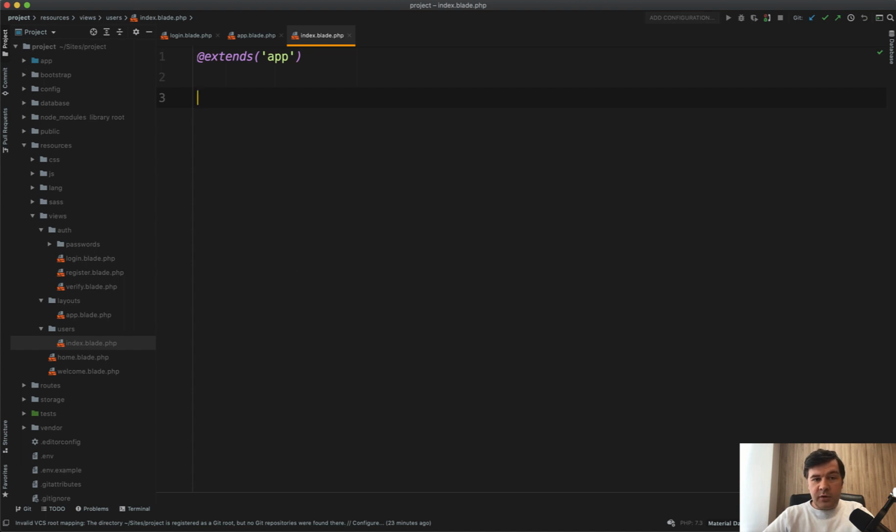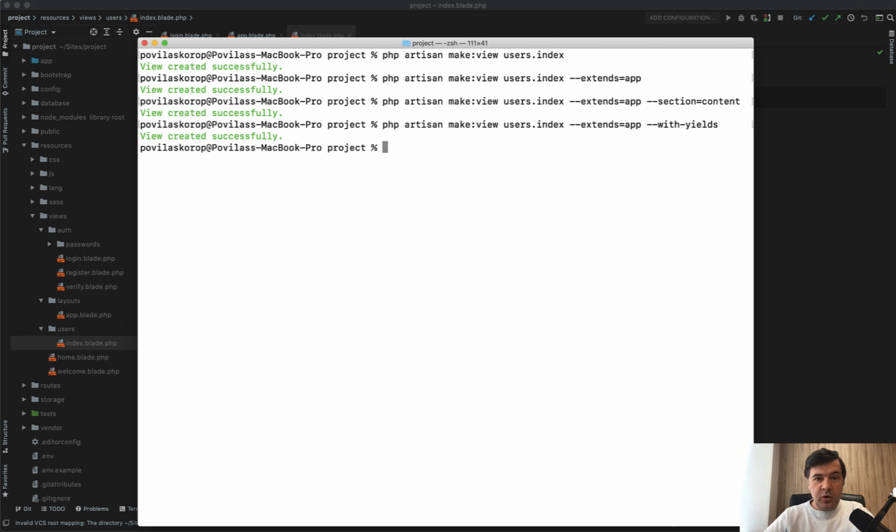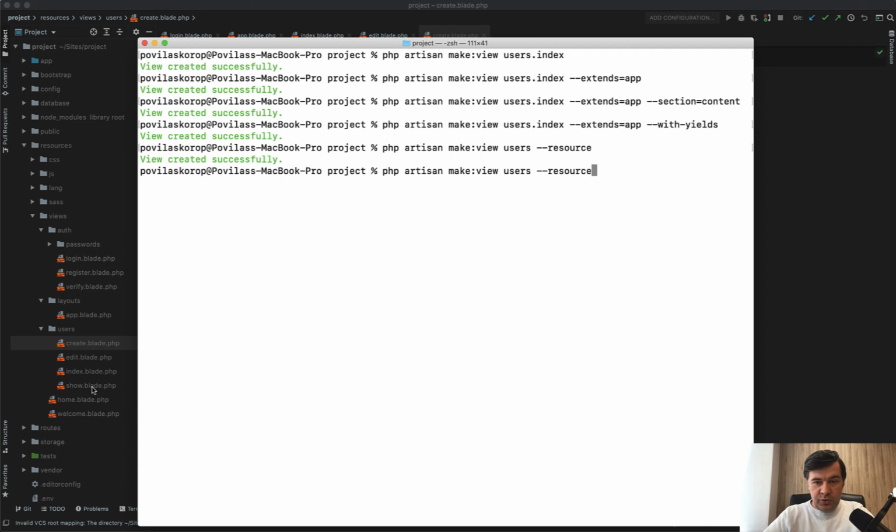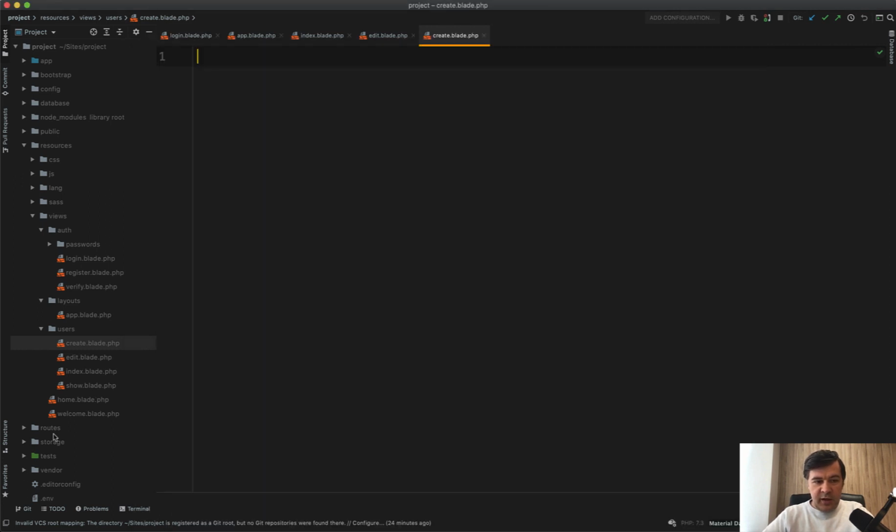But probably the most typical usage, as I would use that package, would be to generate all the folder with files. So let's see, php artisan make view users --resource, and then it creates folder users with create, edit, index, and show blade files. So a typical CRUD resource controller could be attached to that. And you can combine those flags and parameters into one artisan command. So probably the most useful usage would be make view users --resource, then extends app and section content like this. And then you have a folder with four files that extend the main app.